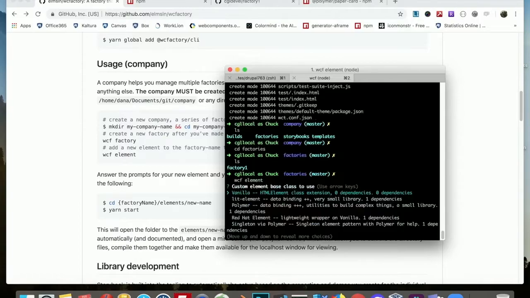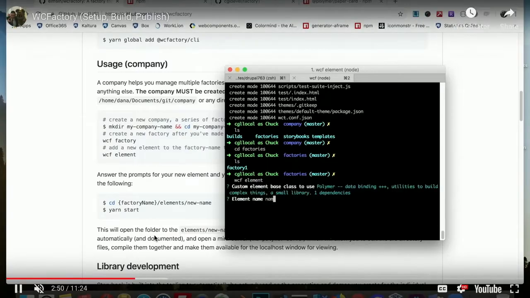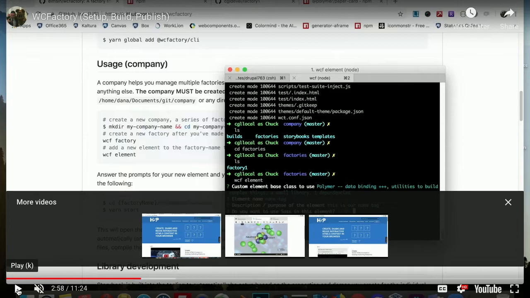Again, this is going to ask us a bunch of prompts. You can notice that there's a bunch of frameworks to choose from. I like to use Polymer. It's worth noting if you had multiple factories when you went to run WCF element, it would prompt you for which factory you'd want to place your element into. But since we only have that one factory, it's just showing that one.